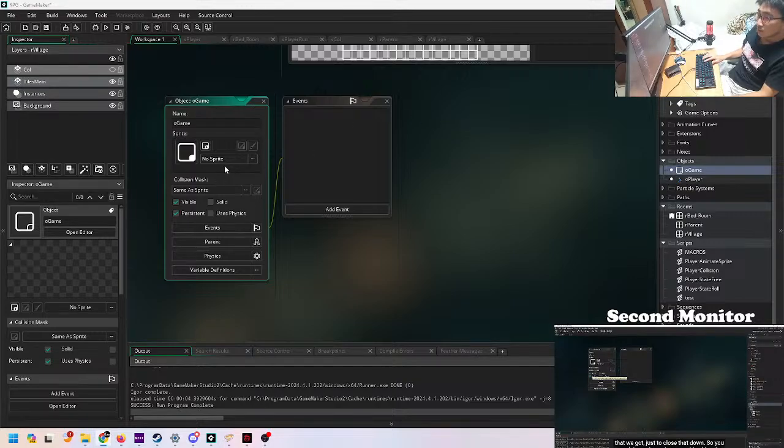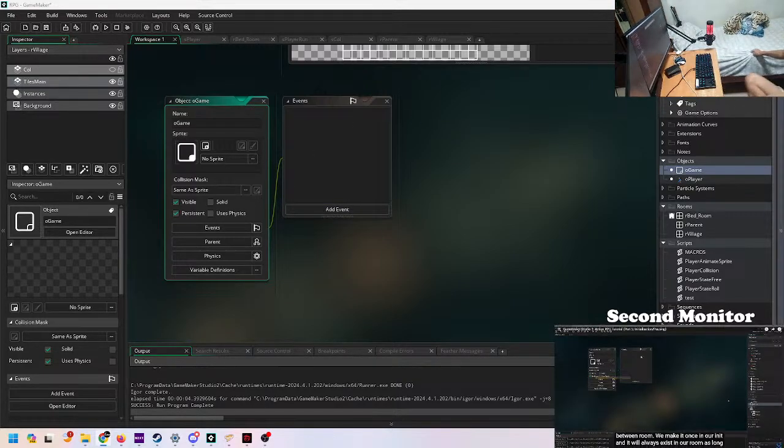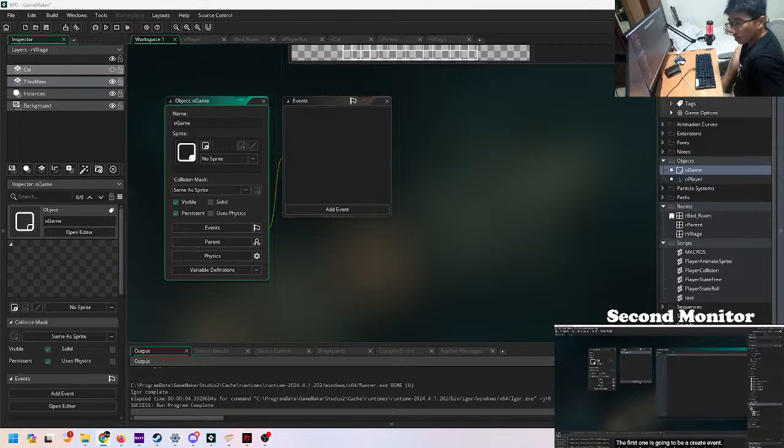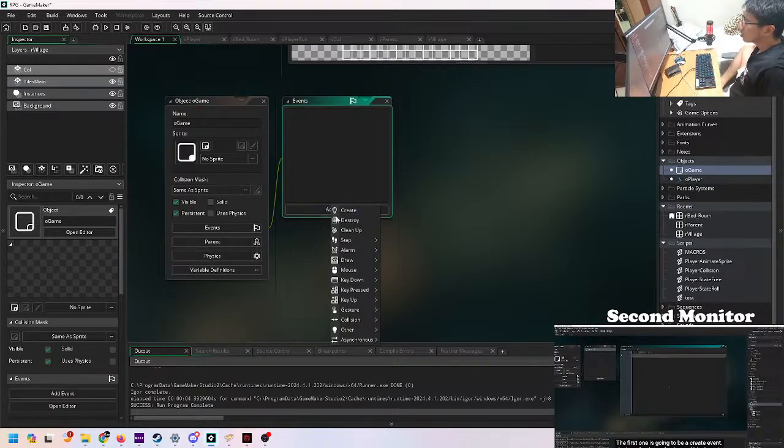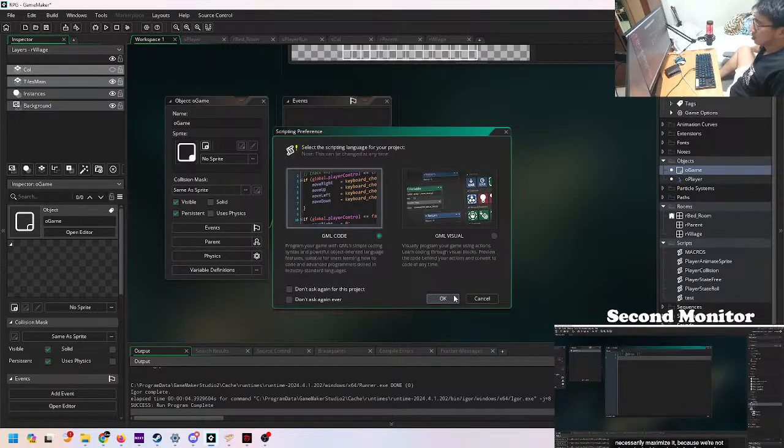Yeah, so I'm going to mark it persistent because this object is going to hang around between rooms. This object will persist between rooms. So we make it once in our init, and then it will always exist in every room as long as we never explicitly destroy it. So there's going to be a few events in this. First one's going to be the create event. Make the code nice and big. I won't necessarily maximize this because we're not going to be in this code window for very long.